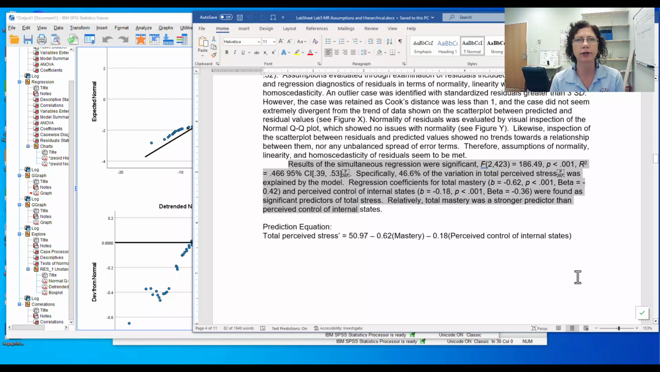And like I said, we've already run multiple regression. The regression results itself are basic. We have our model, the main model, and how much percent of the outcome was explained by the model. You talk about your regression coefficients, and the beta term, being the standardized regression weight, is the one that tells you the relative difference between those two predictors. In other words, right here, perceived control of internal states, or perceived control, had a lower beta effect size compared to the effect size of total mastery. So total mastery was a stronger predictor than perceived control when it comes to predicting total perceived stress. And there's our prediction equation.